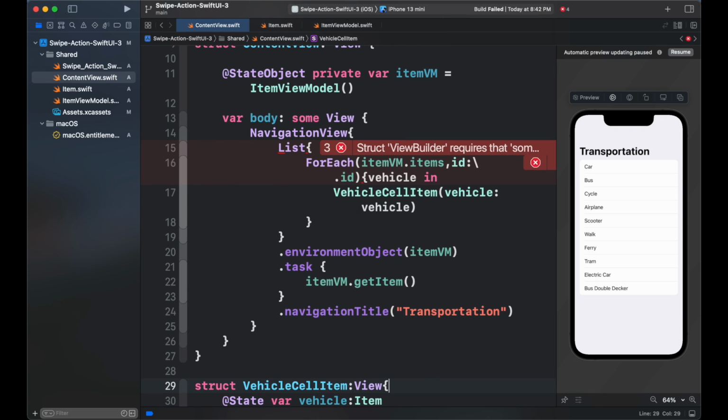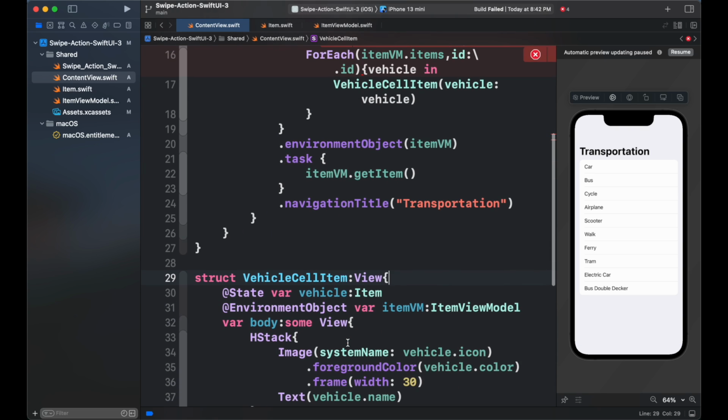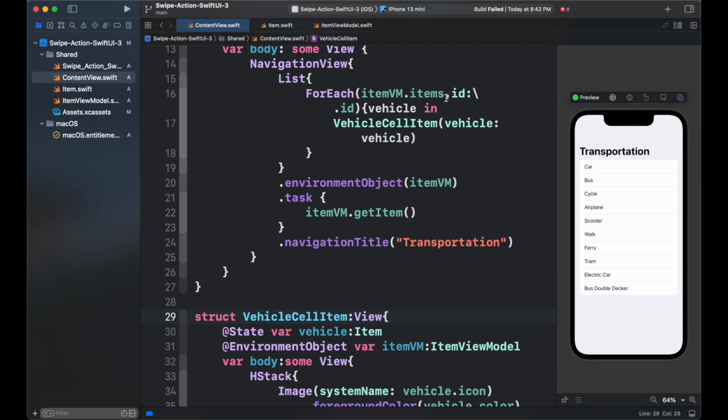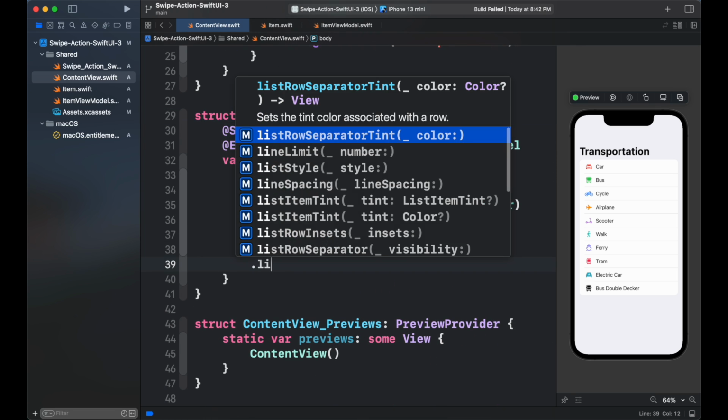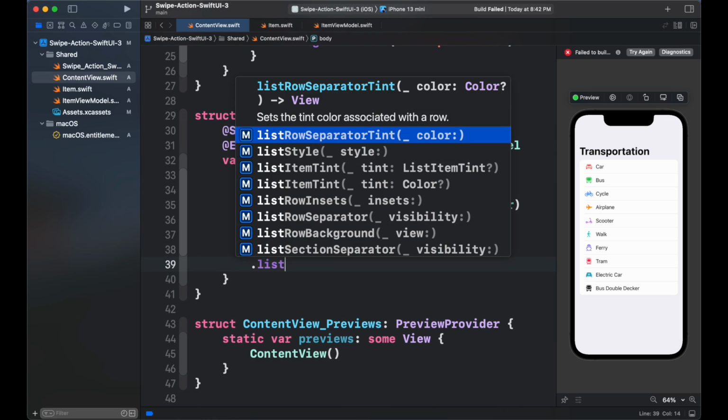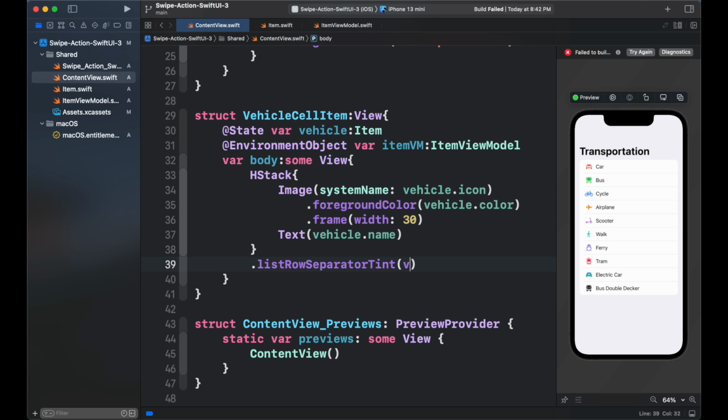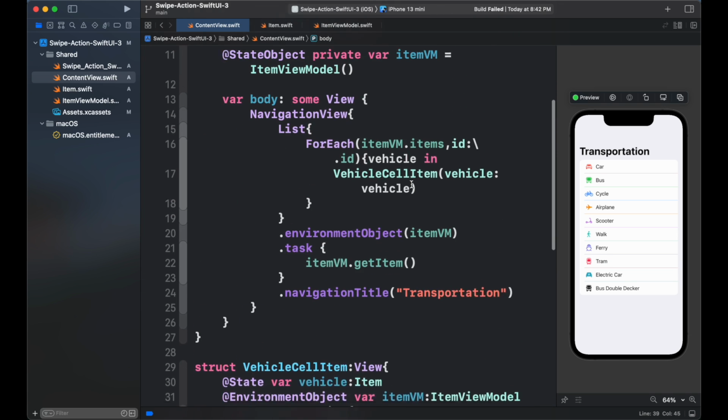In vehicle cell item, we need to confirm it to view. Here we can see that a view has appeared. Now inside vehicle cell item view, add list row separator tint modifier and add vehicle color data. This will color the separator of each item we can see inside the list.